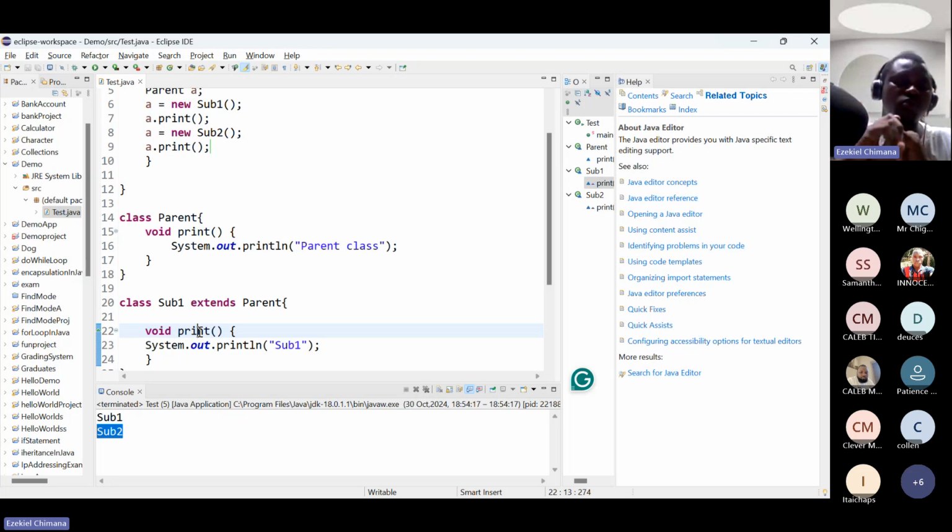So that's the difference with compile time polymorphism. You need to know how to achieve runtime polymorphism and compile time polymorphism. Compile time, you can do through method overloading. Runtime, you just need to do it through inheritance and method overriding. So that's it on polymorphism.